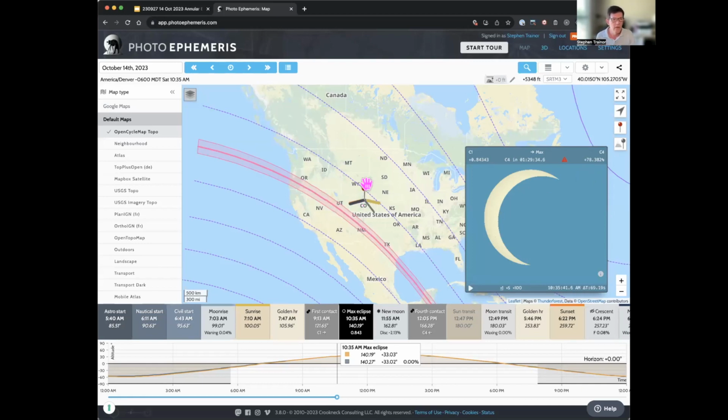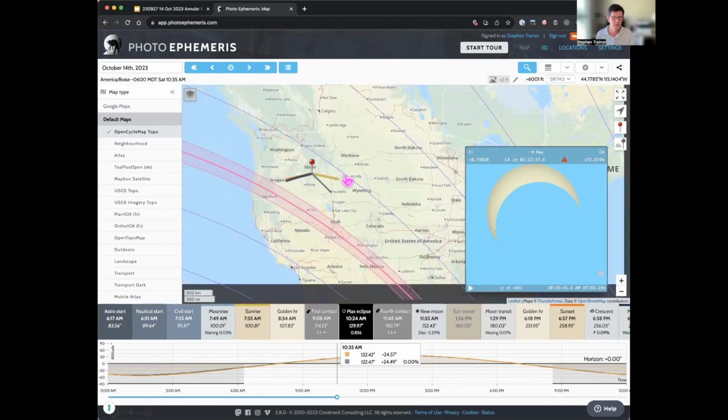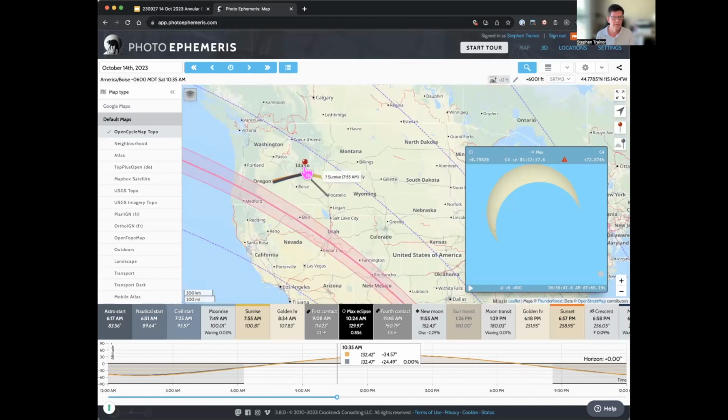So in answer to the question, what can you see in Idaho? Let's just drop the pin in Idaho. That's one of the nice things I think about this tool for this sort of planning, is that you can very, very quickly just drag and drop the pin anywhere you want, and in an instant see exactly what you're going to be able to visualize or observe on the day, weather permitting.